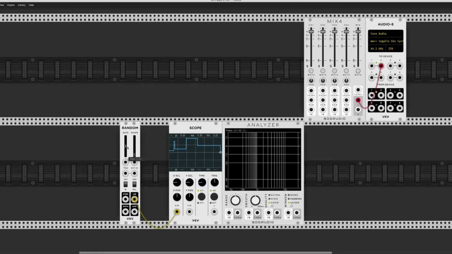And this Rate knob on the left is going to change the rate at which these samples are taken. If I slide it up, they're going to happen more frequently. And if I slide it down, they're going to happen less frequently. And they can happen very, very slowly.